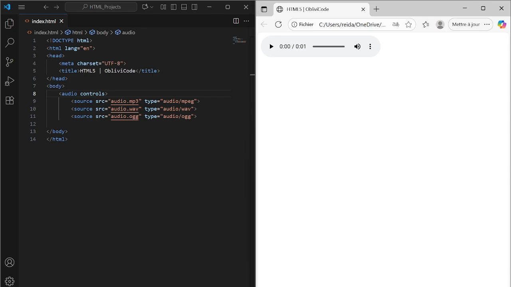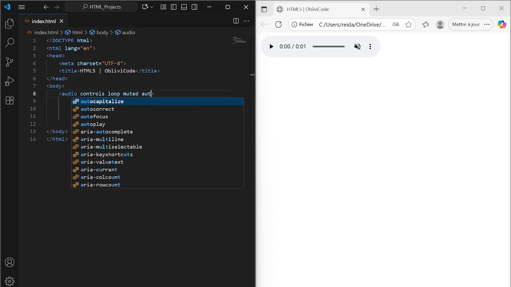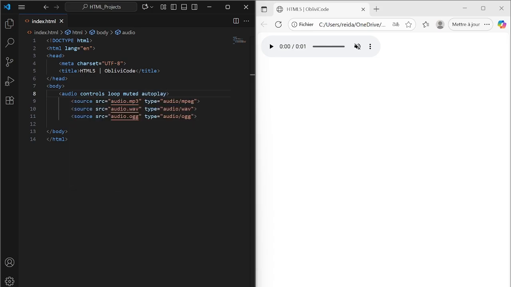There are also some other useful attributes, like the loop attribute that makes the audio play endlessly. We also have the muted attribute that starts the audio with no sound. We have the autoplay attribute that tries to play the audio automatically. But be careful, the autoplay attribute is a bit tricky and it's no longer supported by many browsers like Google Chrome and others. Why? Well, imagine opening a website and suddenly some random music or video starts to play. That will be very annoying for most people.